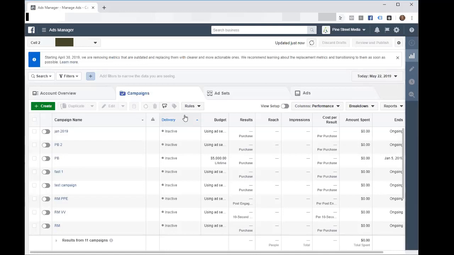This is what Facebook is doing, changing the way the campaigns work. And eventually, I think sometime this year, it will be set up so when you run campaigns, the budget is going to be in the campaign and not the ad set. So that's what this is.